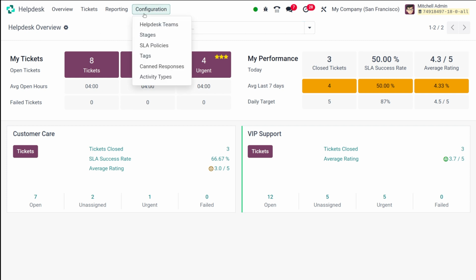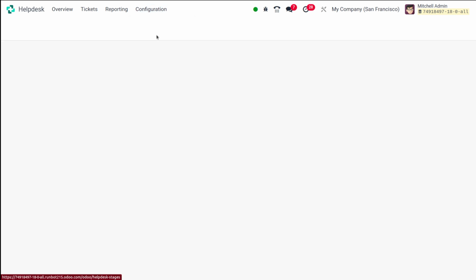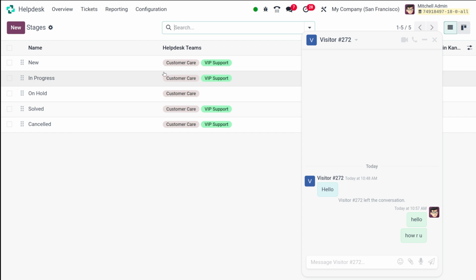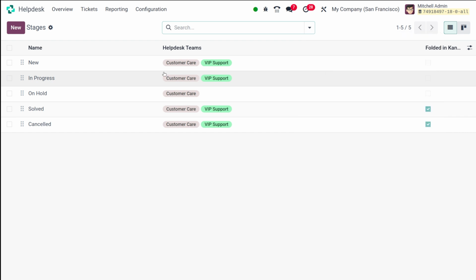You can find stages under the configuration, and if you can't find it, make sure you've enabled your developer mode. Under configuration you can find the stages of the Helpdesk module. Click on the stages. This will enable you to view the existing stages and their order in the pipeline.